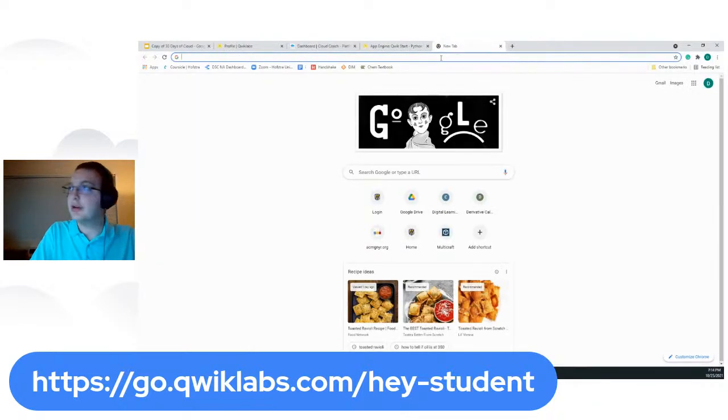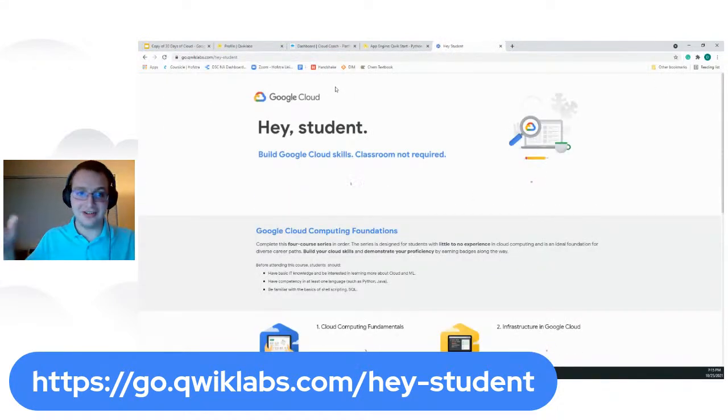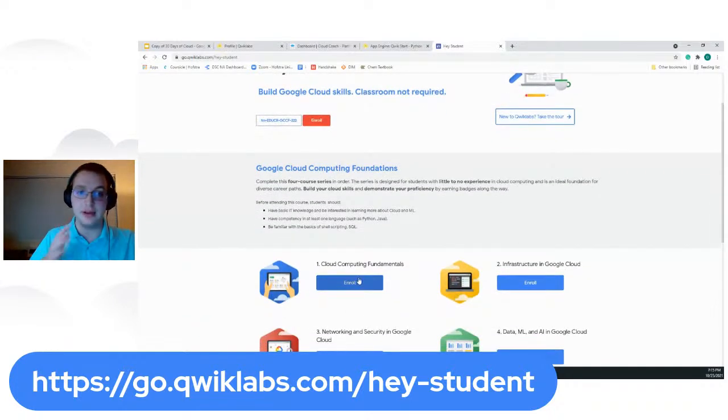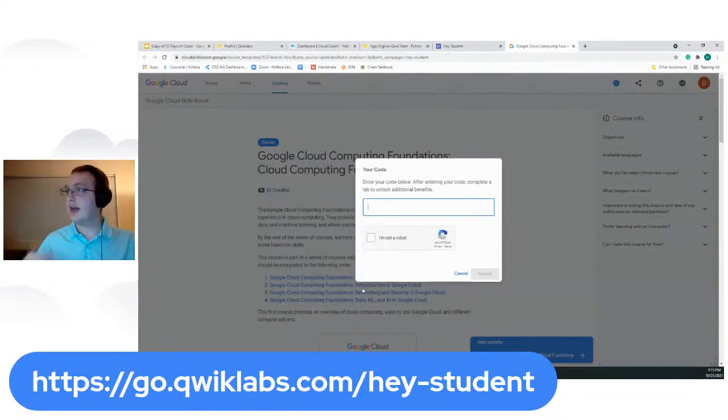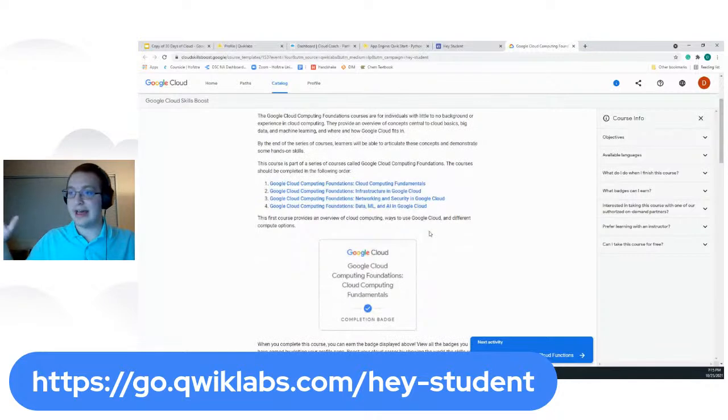I'll pull it up right over here. Hey student. This is in my cached pages, so I went through that, but you can see this code right here. You're going to be able to click the copy code right here. That's the first step you're going to take. Then we're going to be working in the Cloud Computing Fundamentals lab, so you can click on that one, and it'll ask you for your code. You're going to be able to implement that code right there, and that should give you access to the labs. I already have all my credits, so I'm not going to enter that code, but if you don't have your credits yet, that's how you get them.